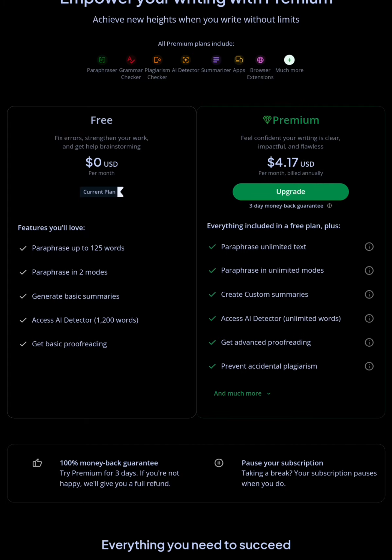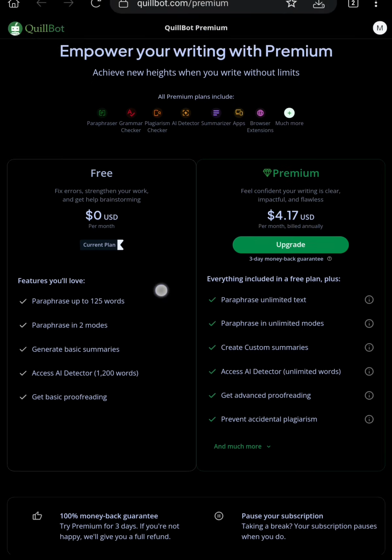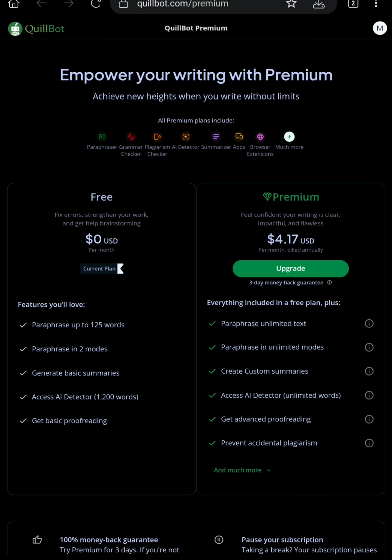I've been using this Quillbot Premium for some time, and I got it for absolutely free. So you don't have to be spending money to get it where there is a way to get it for free. But let's get straight into how to paraphrase with your Quillbot.